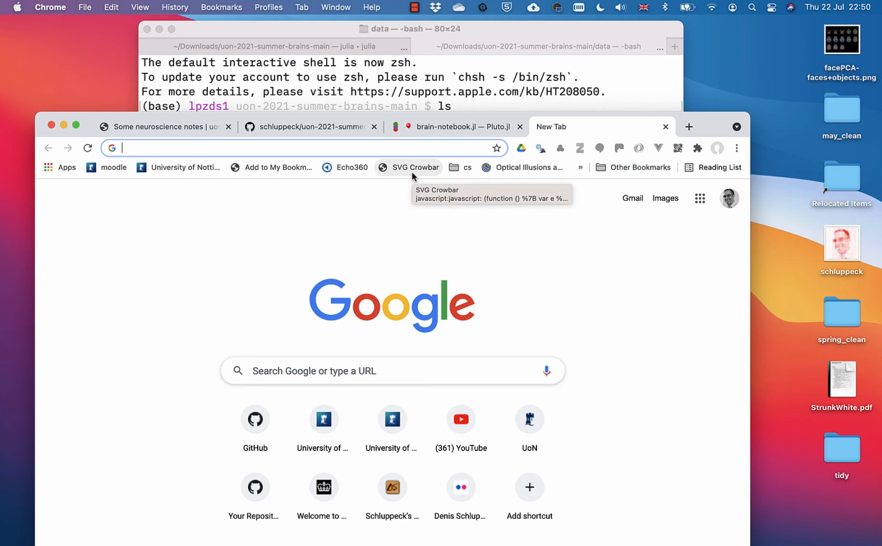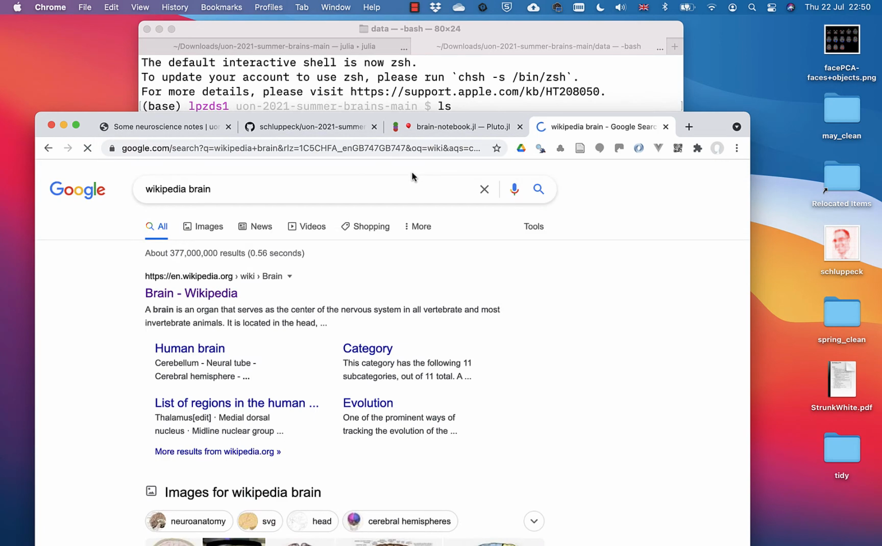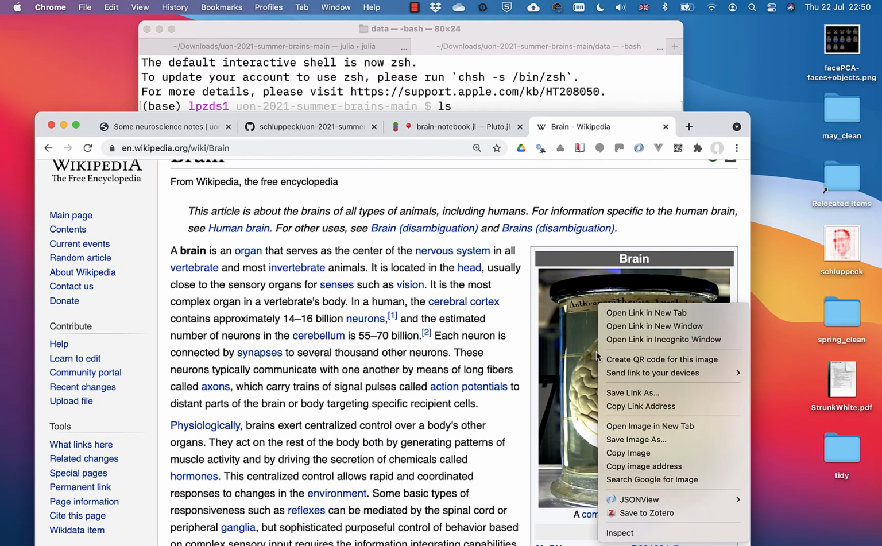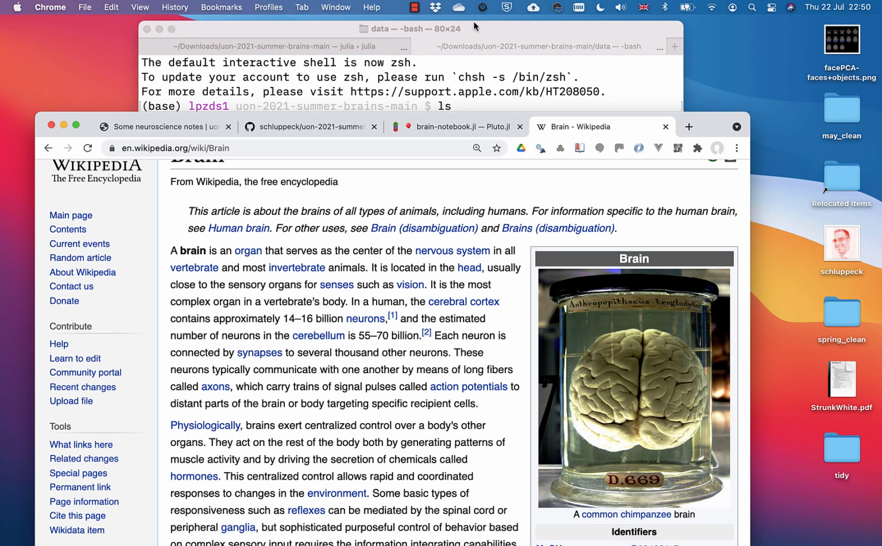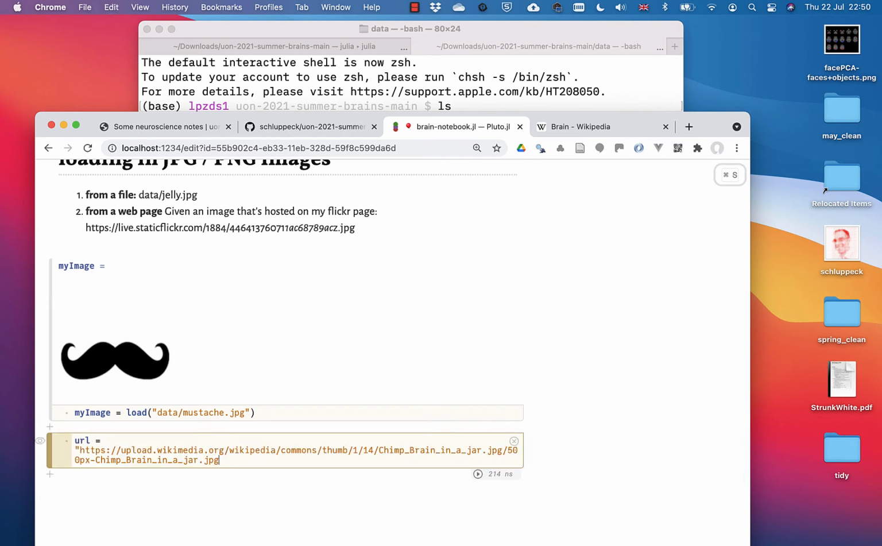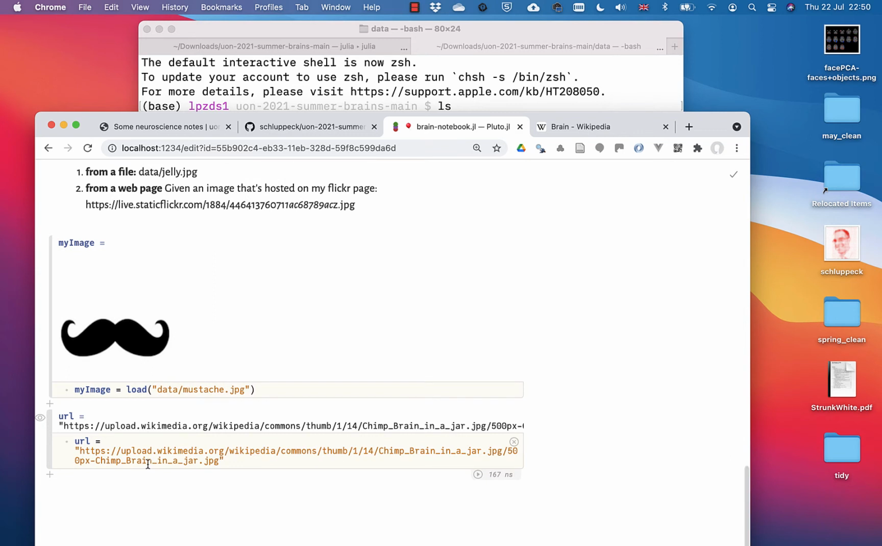Just as a general piece of advice, this is often a good starting point, right? So I'm going to go to Wikipedia and to the brain page. And if I right click on here, you can actually look at what the image address is, right? So if you copy and paste that, go back to the notebook. If we add a field here and basically say URL, which is where is this located, that will create a variable that contains a piece of text.